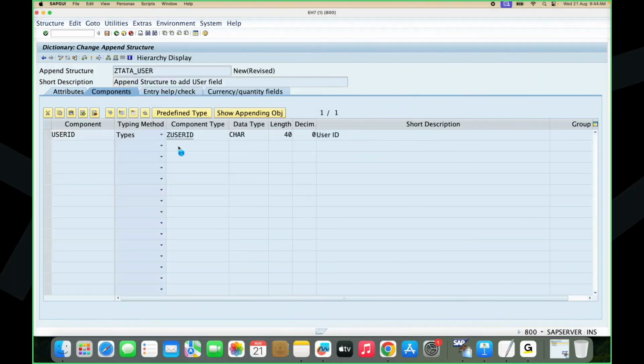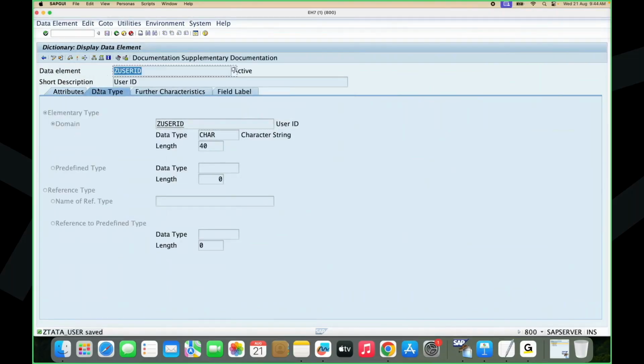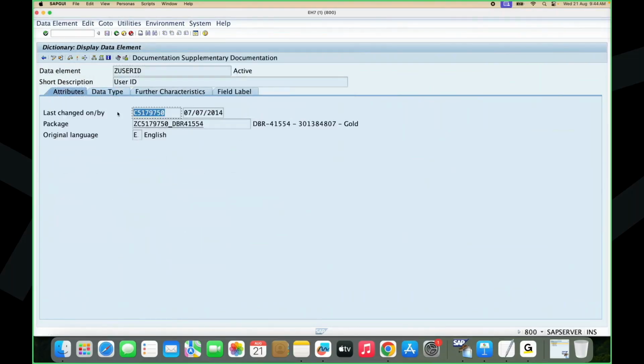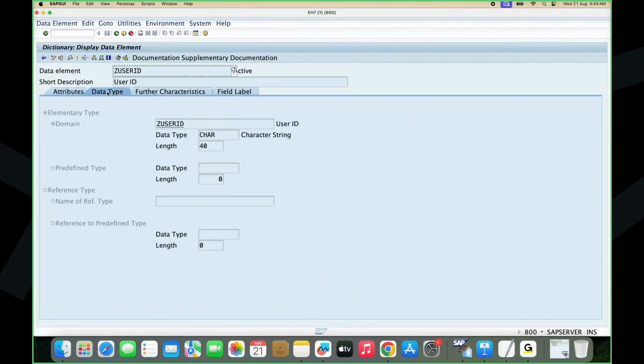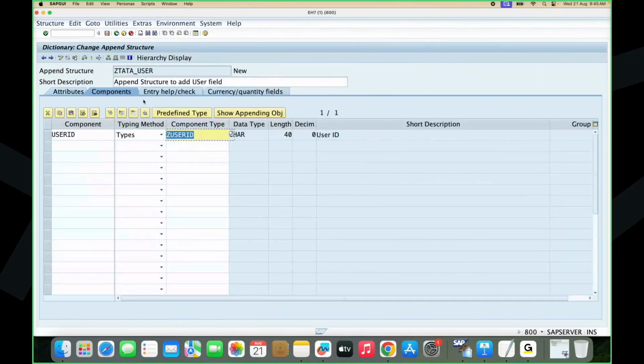This is a custom creation. Save as a local object. This was created by a person on such and such date. This is a customer created one, not an SAP created data element, whereas the other previously used data elements are created by SAP. Now save, check.